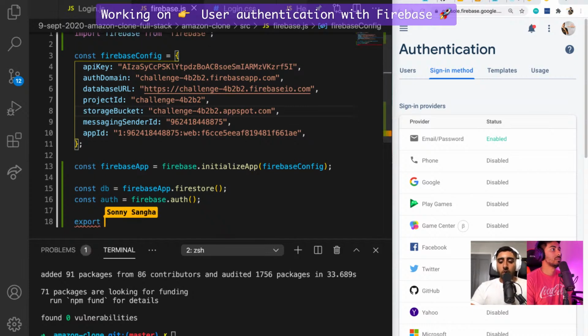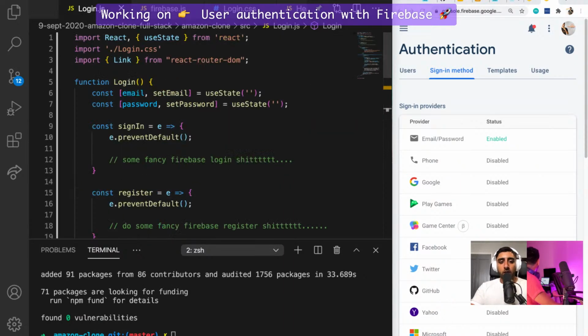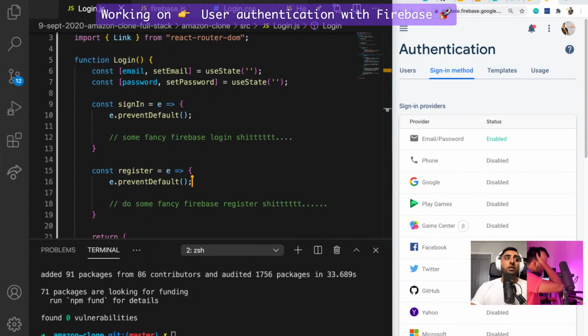Now we want to be able to use this stuff outside of this file, so we need to export db and auth. That should not be deb, it should be db. This allows us to export the database and the authentication and use them outside of the file. So with that said, let's go back to our login.js. Now we've got the sign in and the register. For the login, let's do the registering first, because that will help you actually create an account.